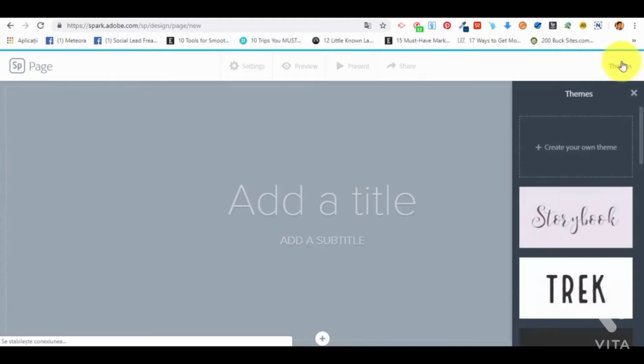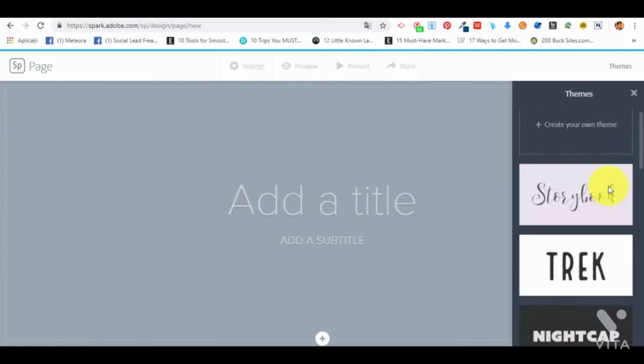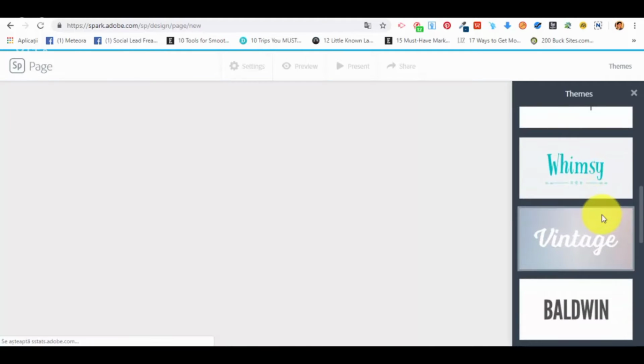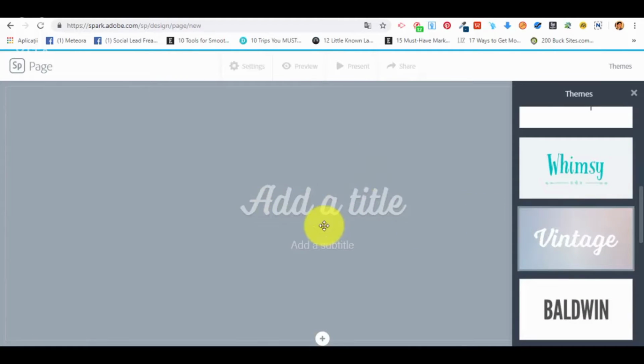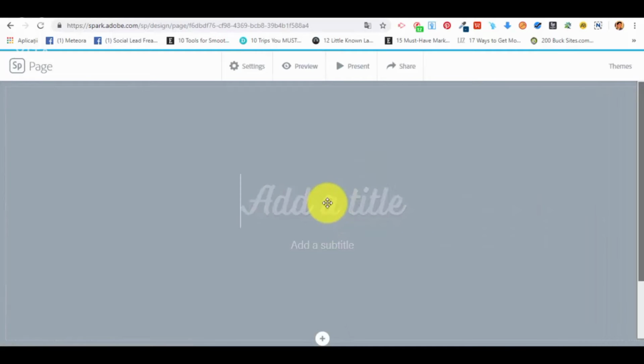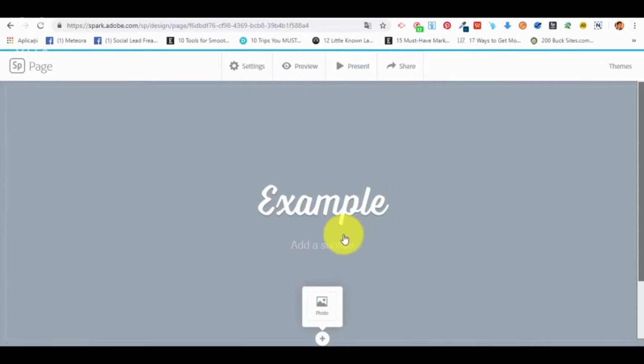Basically, how are we starting? By selecting a theme. You can see in the right top corner that we have the option to select a theme. Now, what is a theme for the web pages in Adobe Spark? It's basically a type of styles that we use on the page, like fonts, colors, and so on. Now, what we are going to use for this one is the vintage theme, which has a specific type of text, as you can see right here. And now let's add a title, example, and the subtitle, sub example, and this is it.